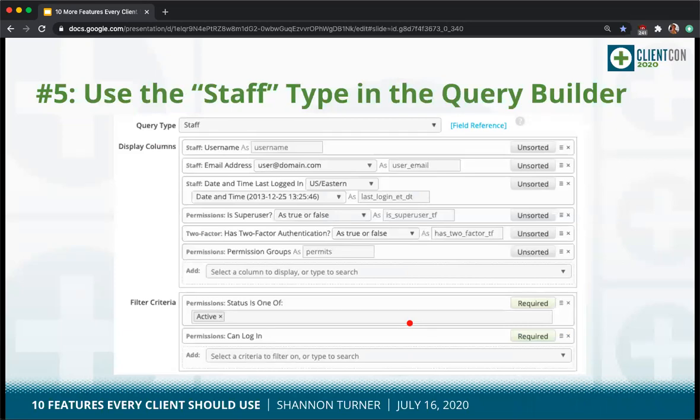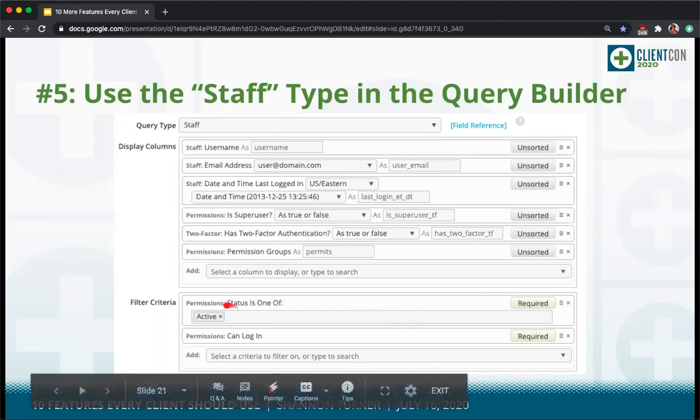Something that can make finding old and unused logins much easier is you can now create reports in the Query Builder specifically to look at your staff and user permissions. Here, I've set up a report that lets me review a user's name, email address, when they've last logged in, are they a super user, do they have two-factor authentication enabled, and what permissions do they have. And I've filtered it to only show me active users who can log in to the ActionKit admin.